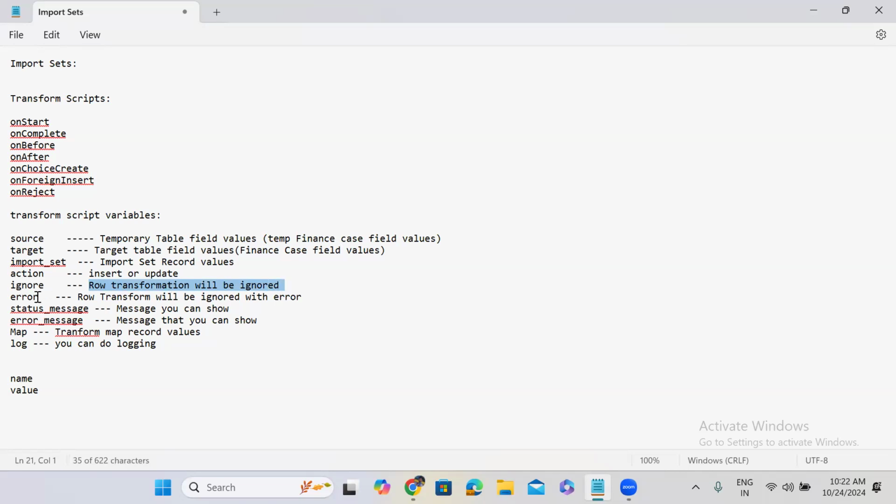Error means the entire transformation will be halted. No transformation will happen. Status message means if there is an error or if it is ignored, it will show in the XML response. Map is the transform map record values. Log means you can use logging in the transform scripts. Name and value are only available in the on foreign insert and on choice create transform scripts.